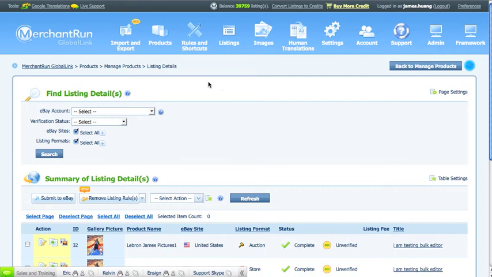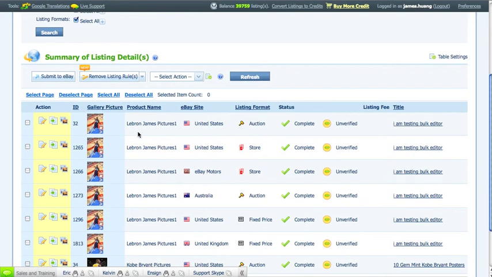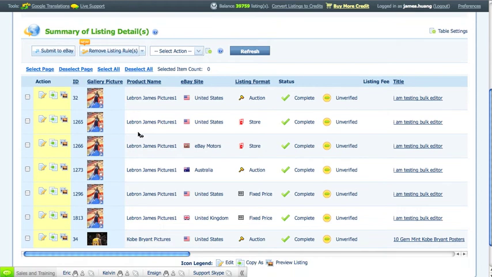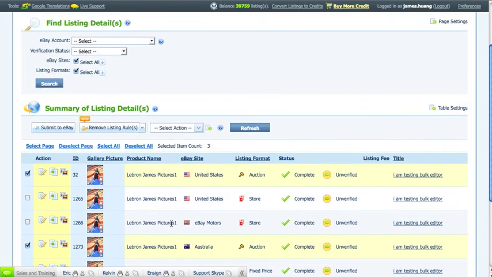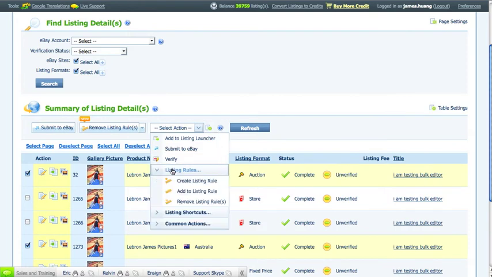Currently, I'm in the listing details page. Let's just say I was selling NBA superstar posters, and they're very hot in the market. And let's select several of our listing details: LeBron James US auction listing, a LeBron James Australia auction listing, and then a Kobe Bryant US auction listing. Then I could go ahead to the action drop menu and go to listing rules and create listing rule.